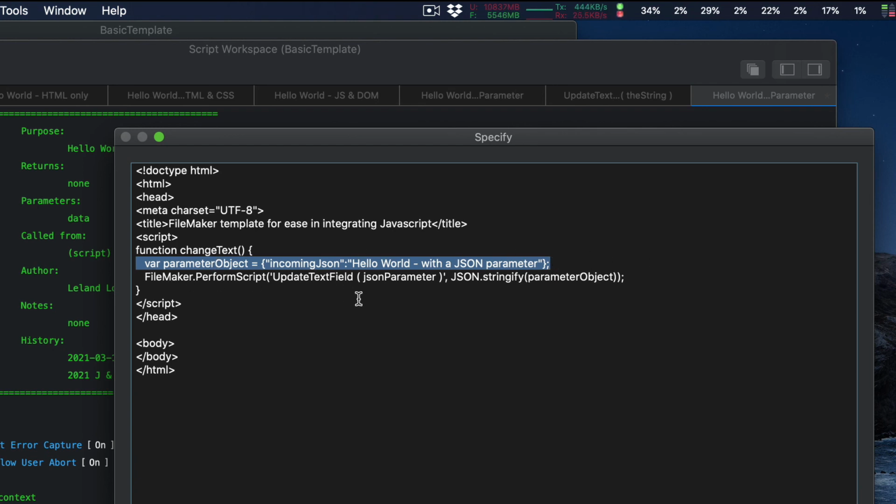Our second line of code is familiar by this point, which is we're going to perform a FileMaker script, the same script we used last time, update text field. I'm going to change this to the string so that we don't have to modify our existing FileMaker script. And we're going to pass in a parameter, but this time it's not going to be a string constant. This time we're going to use a JavaScript function called JSON.stringify, and it takes one parameter, and what it does is it converts a JSON object into a string.